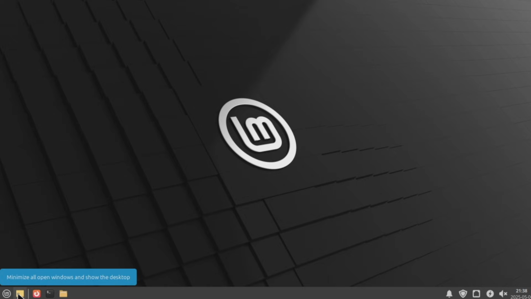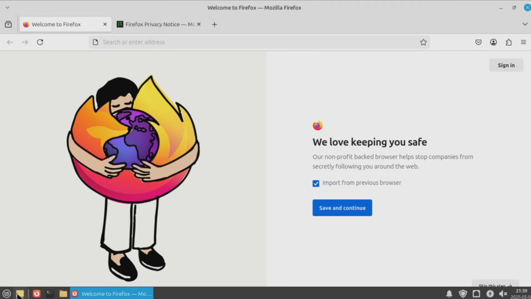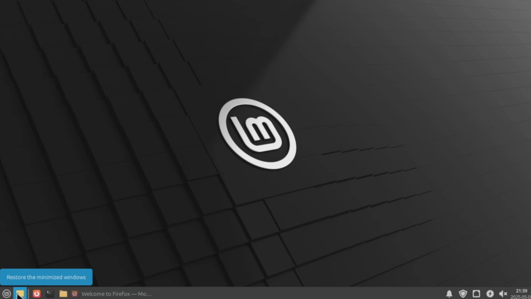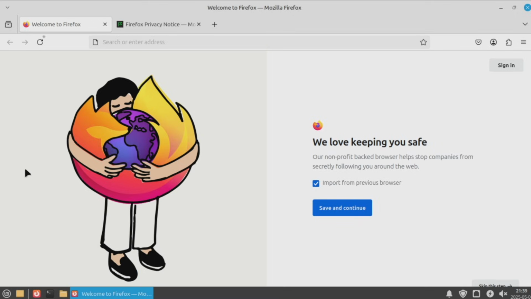So next over to the right is going to be your minimize all open windows and show the desktop. For instance, if I had, we'll just open Firefox, and let's say that I wanted to see the desktop, then I can click that to show the desktop. However, it does not close out of the applications, but if you click it again, it will restore all the applications that were open.